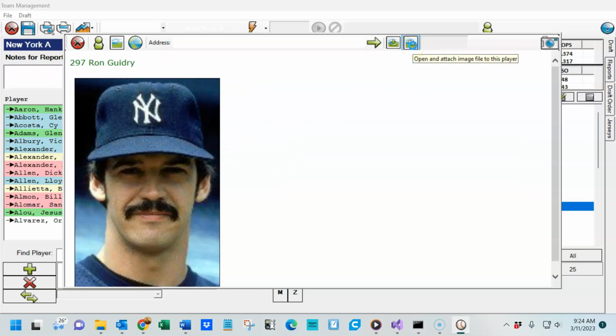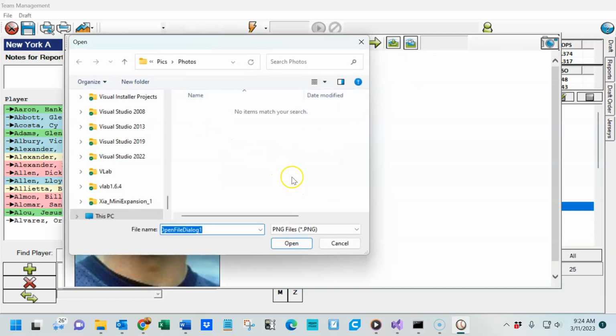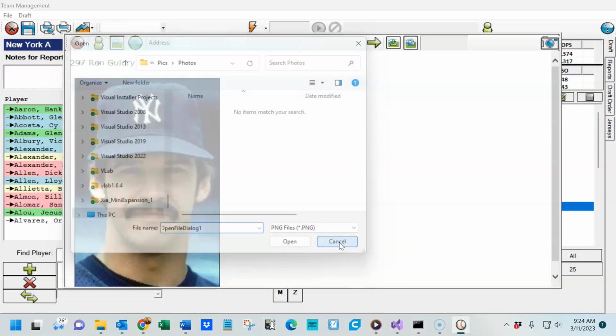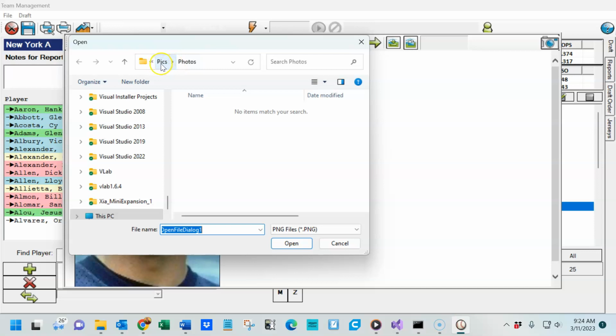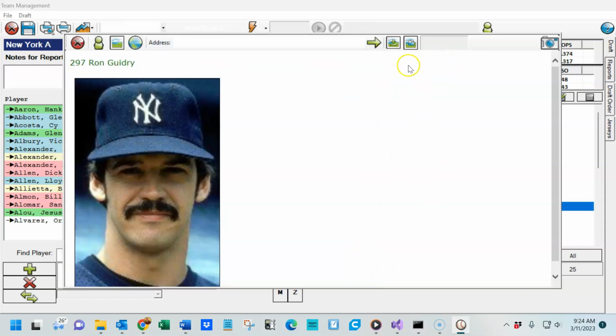Right next to that is a button that was already here in the last update, and that is the ability to take a photo and attach it to this player. Now, what this will do is actually take a photo off from your machine. So you would have already had to previously put a picture of this player on your machine. And those fit into, I don't know if you saw it or not, the Pics Photos folder for the season that you're working with. So in this case, 1975 Pics Photos. And that'll do much the same as what this does.